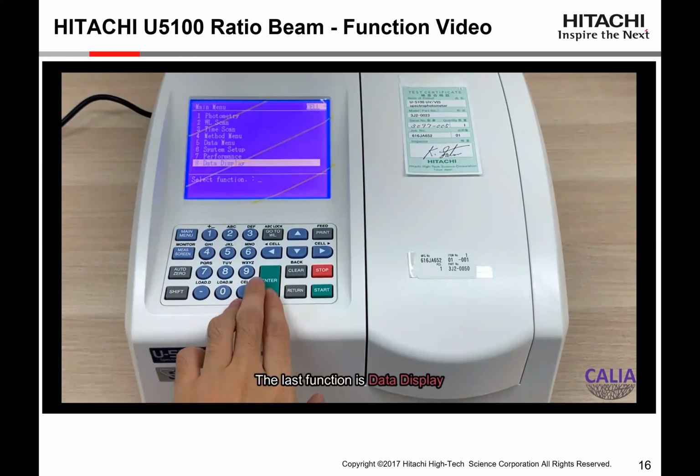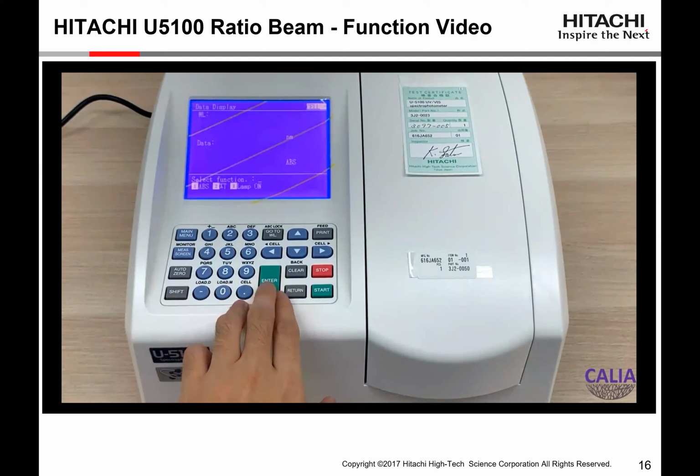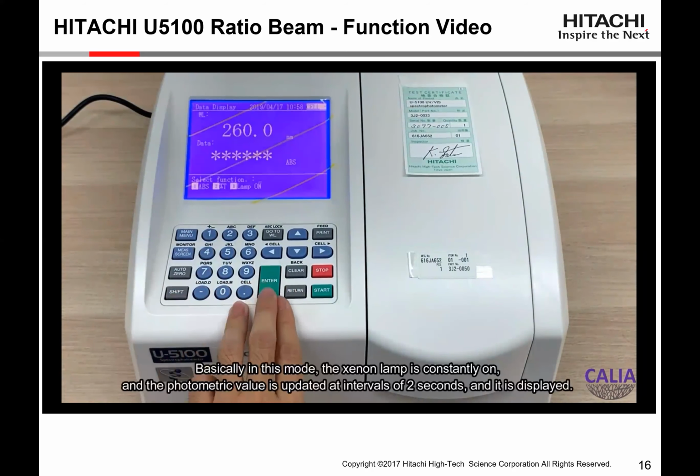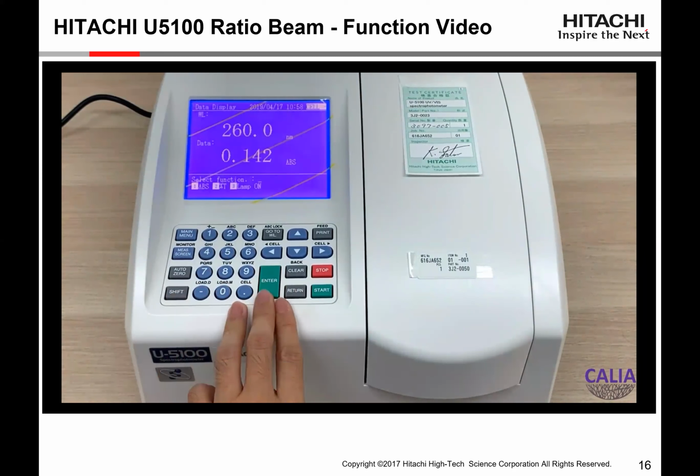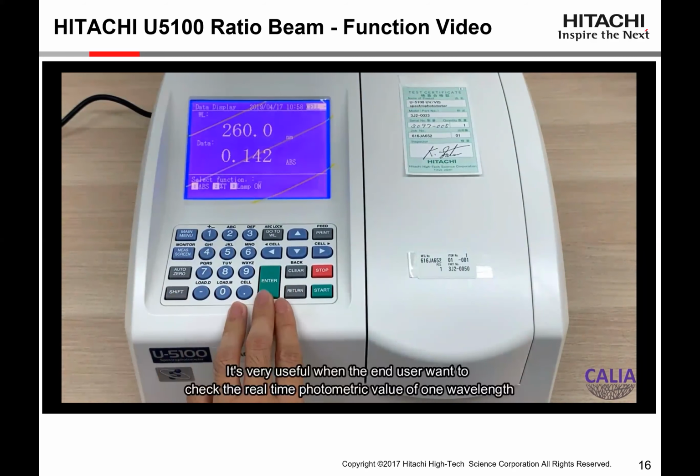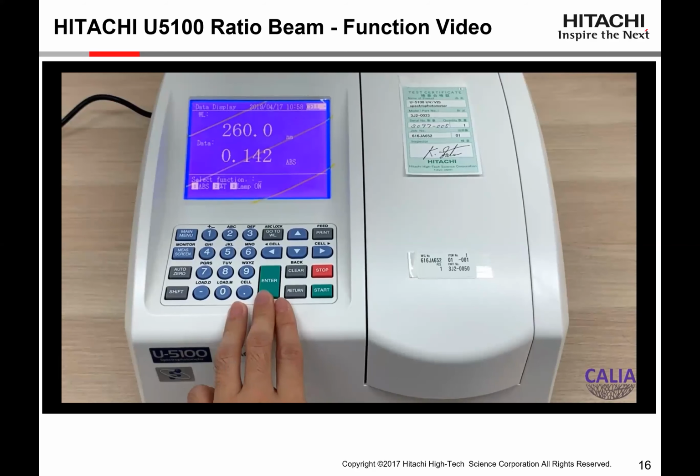The last function is data display. Basically in this mode, the Xenon Lamp is constantly on, and the photometric value is updated at an interval of 2 seconds and displayed. It's very useful for the end user when they want to check the real-time photometric value of one wavelength.